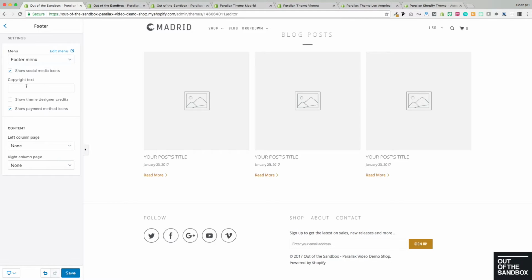We have the ability to add more text to the copyright area. And that text appears right down here, below the newsletter sign up. The theme designer credits can be enabled and disabled. Then if you have a payment gateway enabled, you will have payment icons appearing down here in the footer. Those can be enabled and disabled.